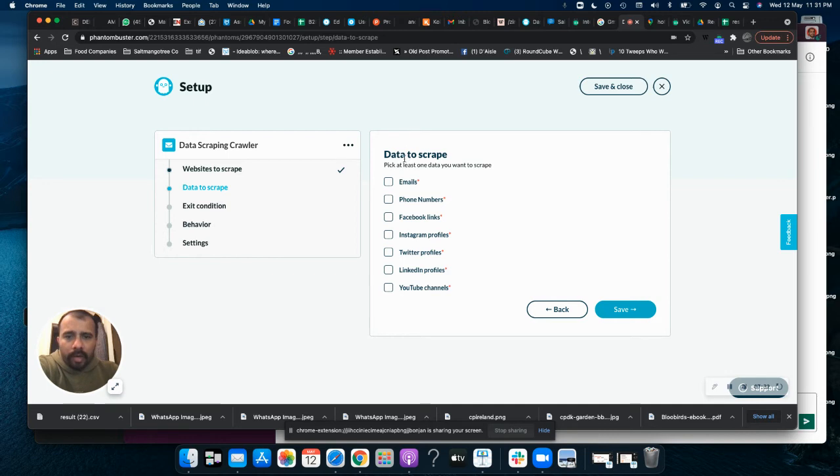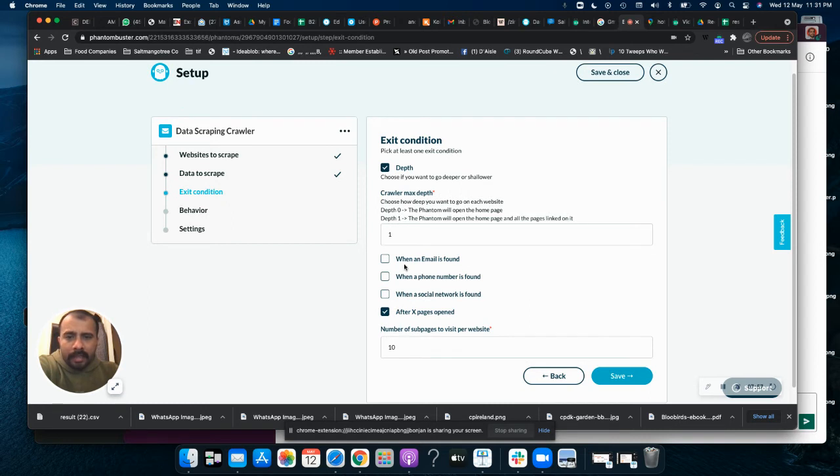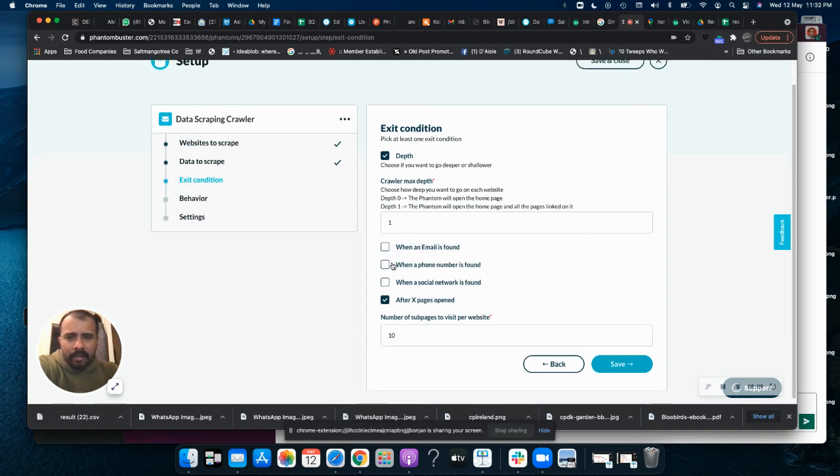So you need to tell it what you're trying to scrape. Let's say emails, phone numbers, Facebook links. I'm just going to put that, and hit save. Here it's asking how many pages you want to go into. Within a website, 0 is the home page, and 1 is the home page and links attached. 1 is good to do, I would say. Then it asks when you exit. For simplicity, since we need all the information, I would say take all of the subpages to visit per website, and hit save.